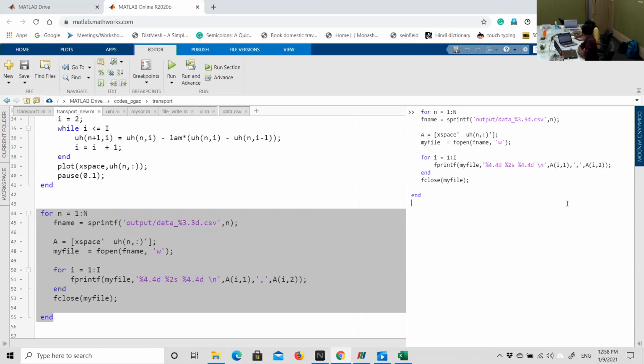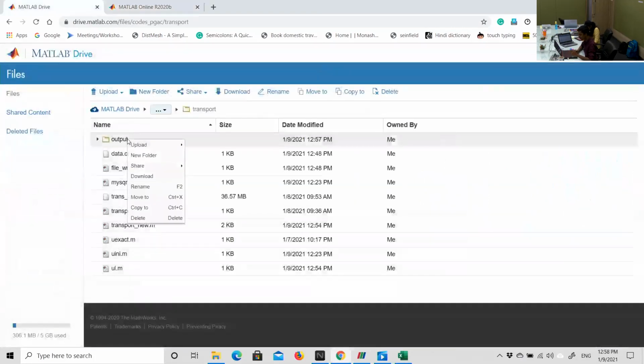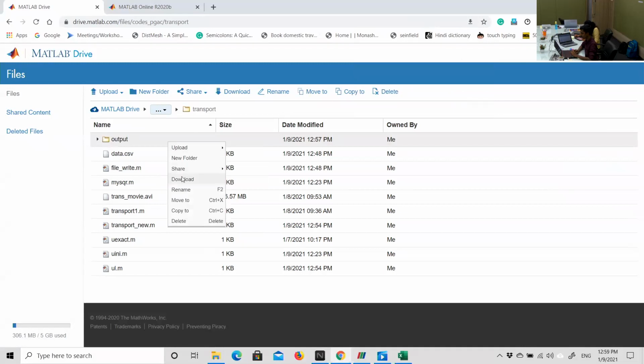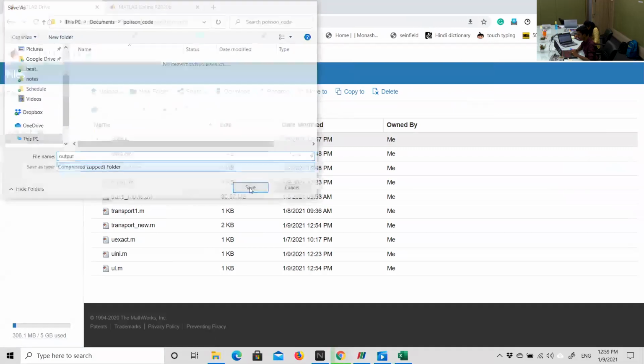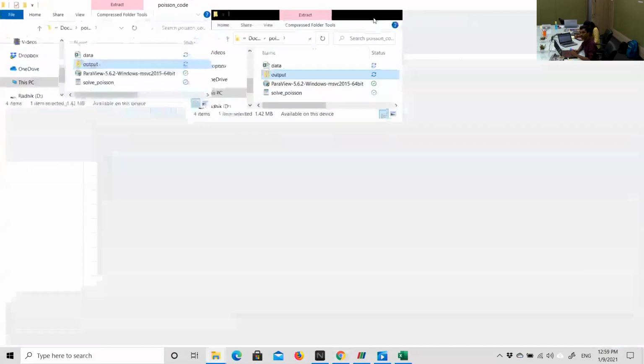What file did we have to make in the Matlab drive? Yeah. So look at the current folder. What I do is I will go to the drive and download the output folder. Download blocked, so allow always download. You can download the Poisson code too. I will save this one. Let's go to the output folder here and extract it here.